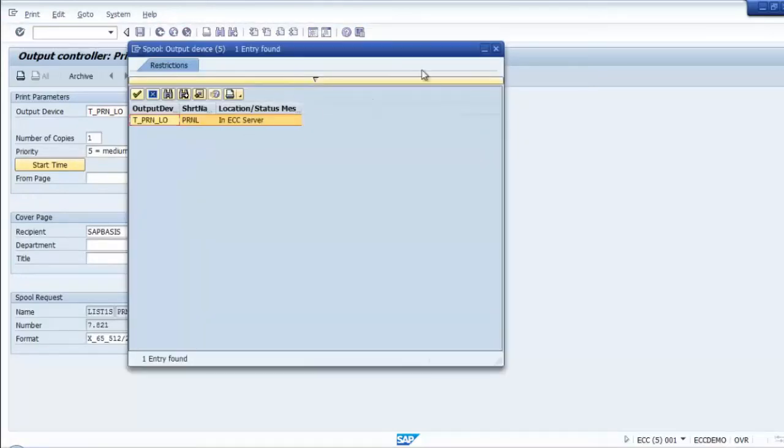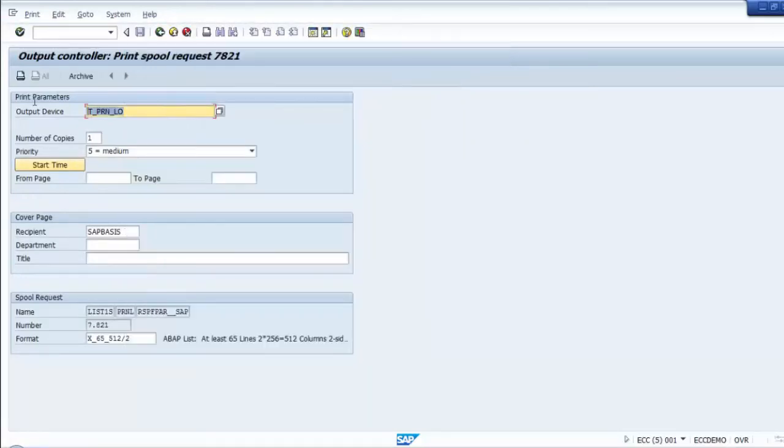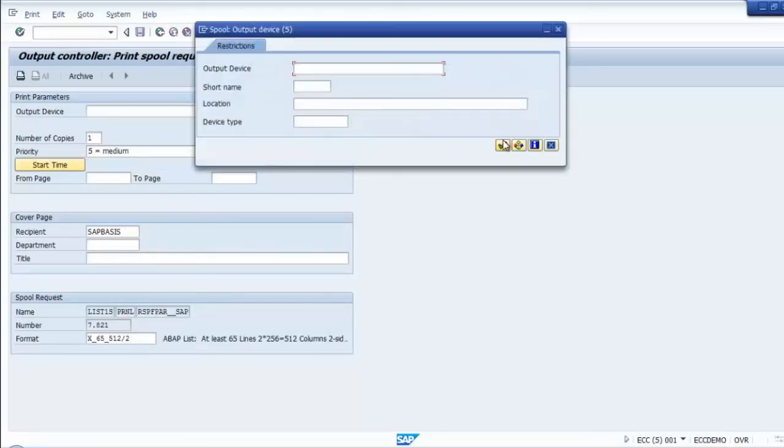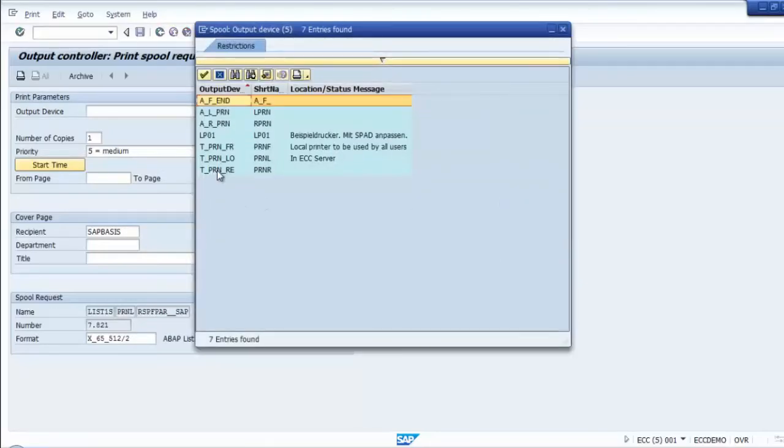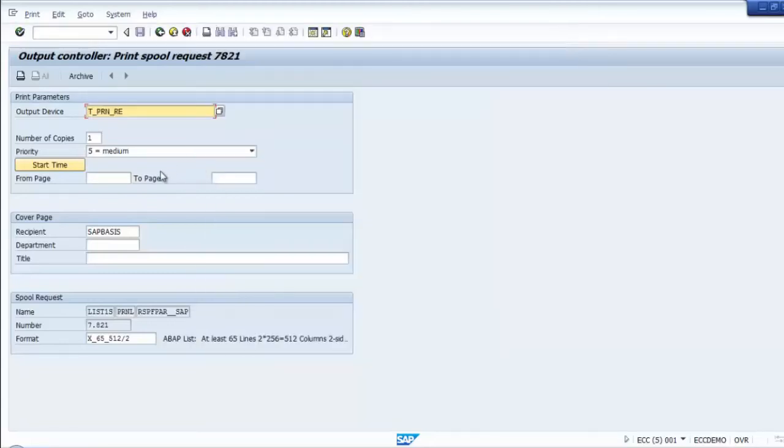Okay, let's print on a different one. Let's select a different printer which we have created, maybe this remote printer. Okay, let's say print.